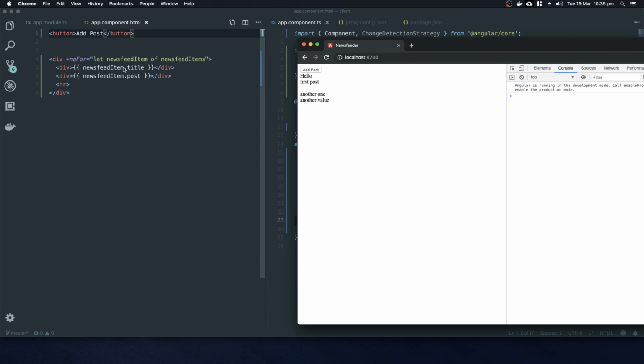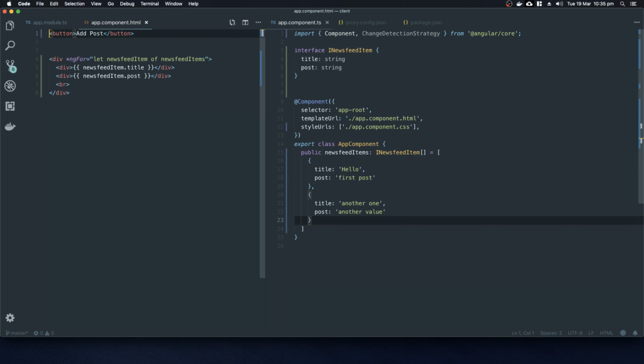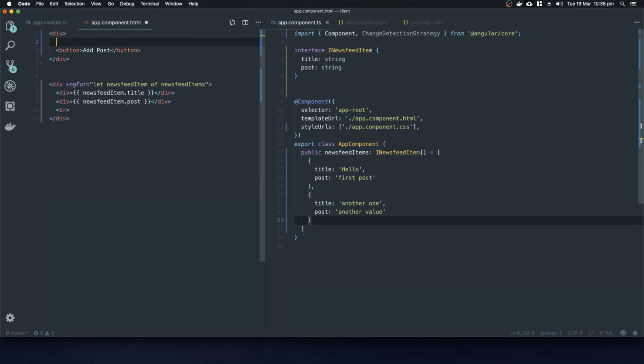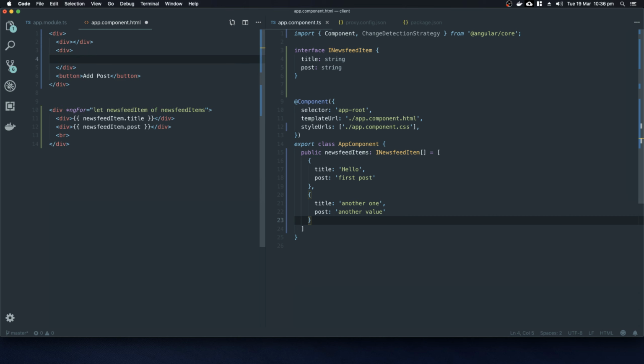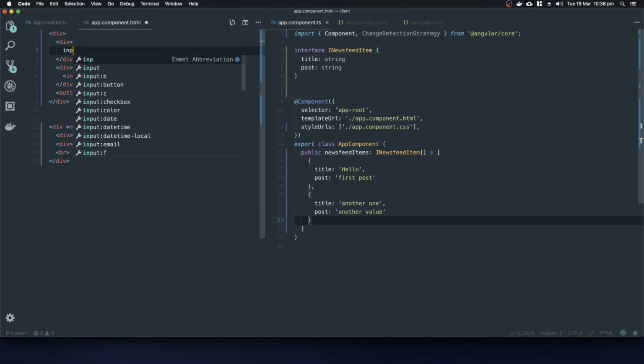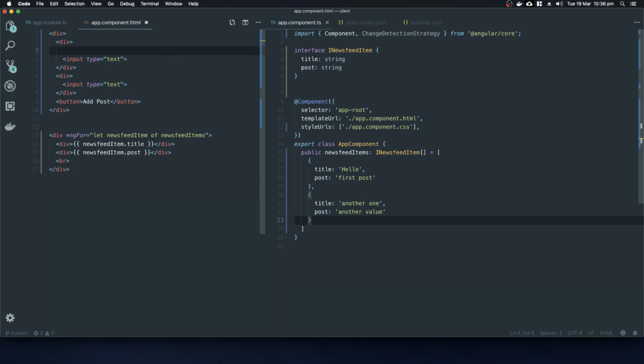Maybe we want to create something of an interface for this, so let's make this a little bit more palatable. We have add post, we'll create a div here, and we'll create a div beneath it. We have an input type text and an input of type text. We want some sort of title above it. We'll create another div, and we'll call it, let's say, title.